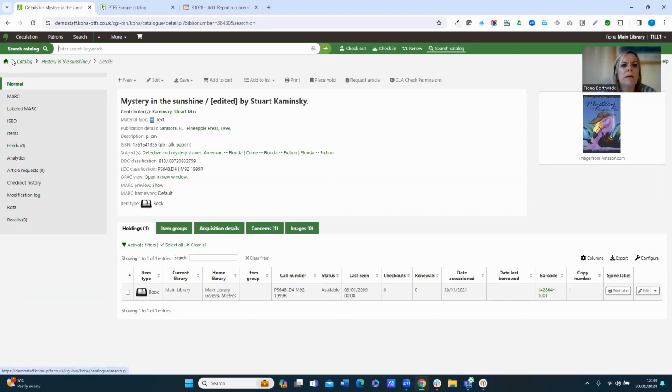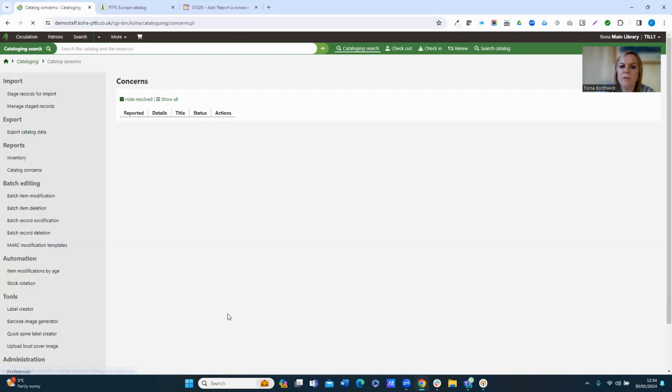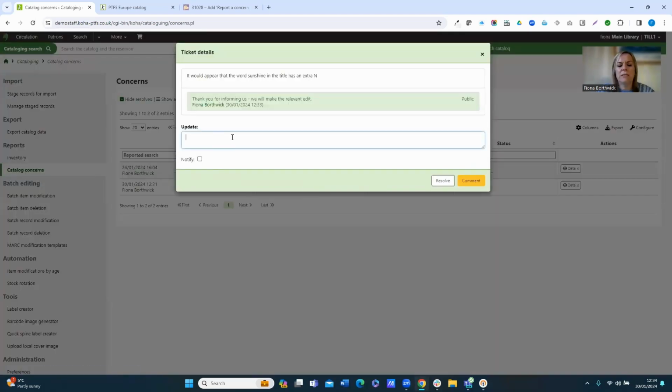Okay, now if I go back to the home page and look at my catalogue concern, let's now go into this again, and I can say the cataloguer has amended this, and the title is now spelled correctly. Thank you. And then I can notify them again. And this time, instead of doing comment, I'm going to resolve it.